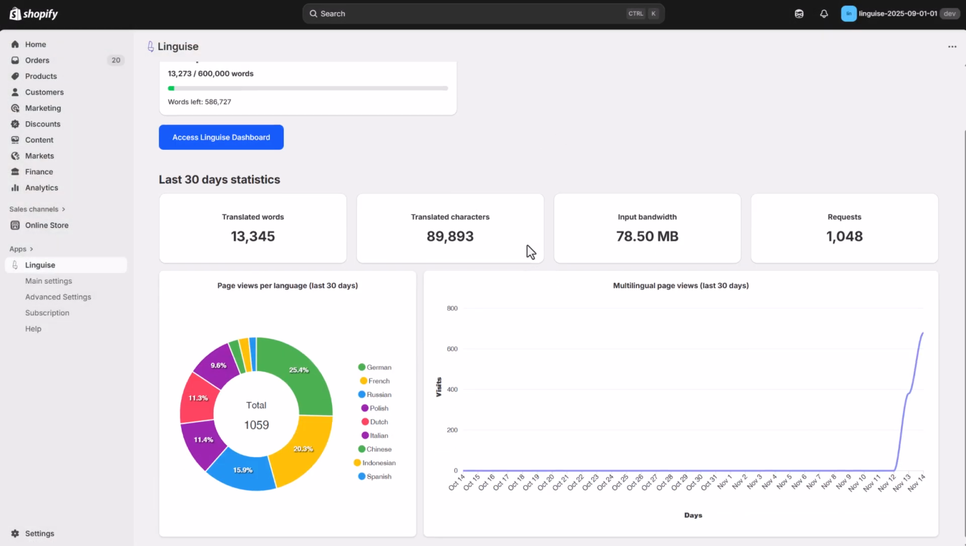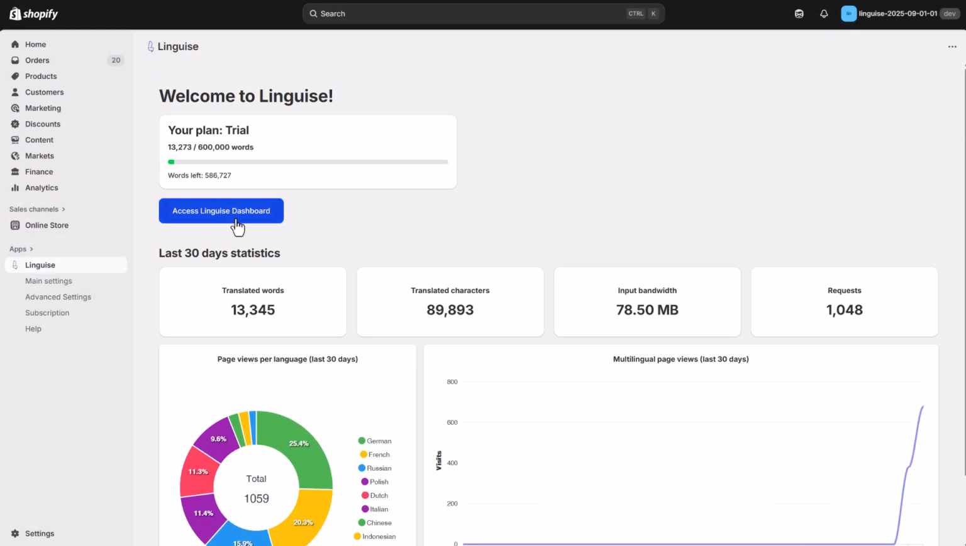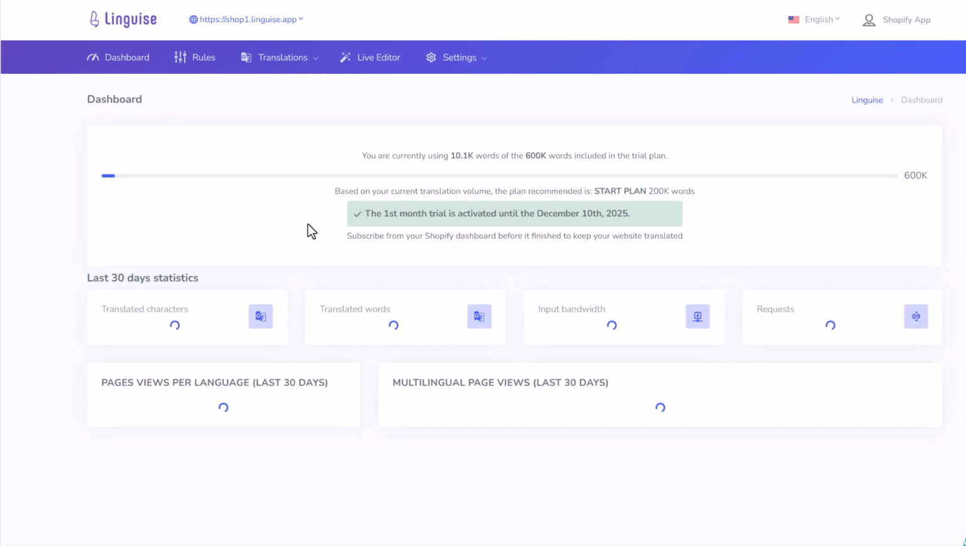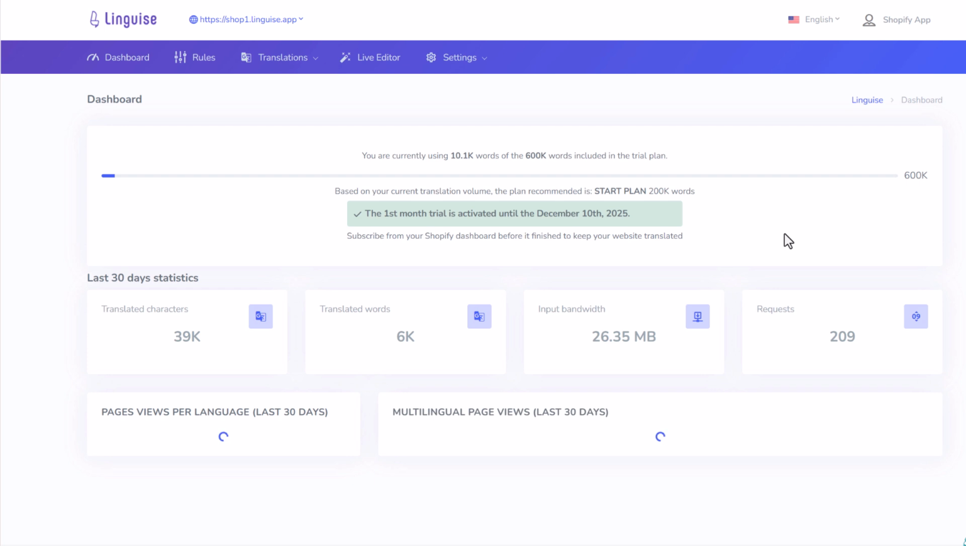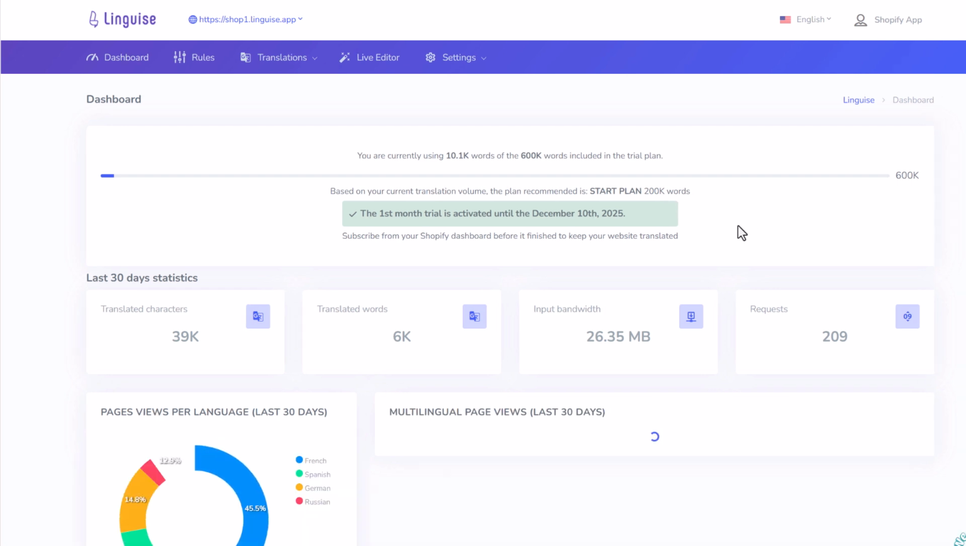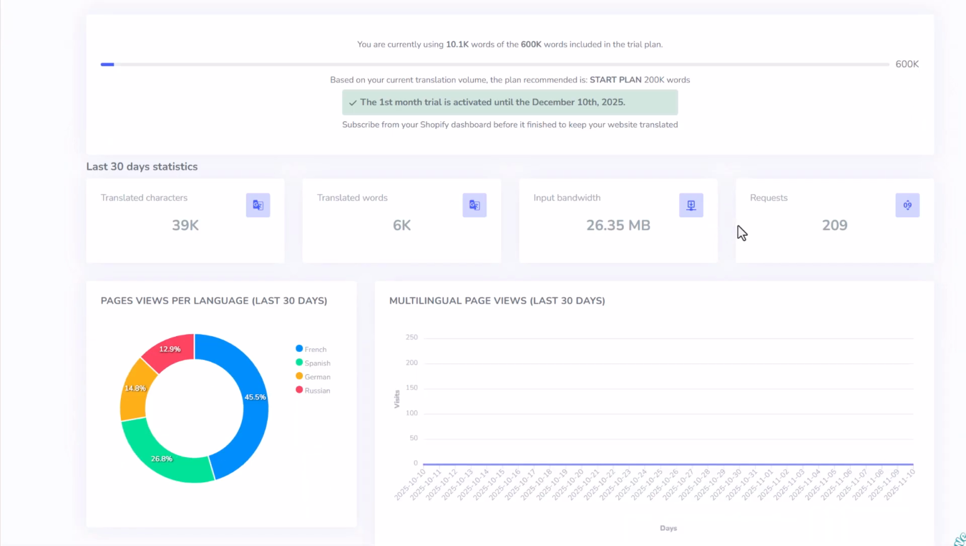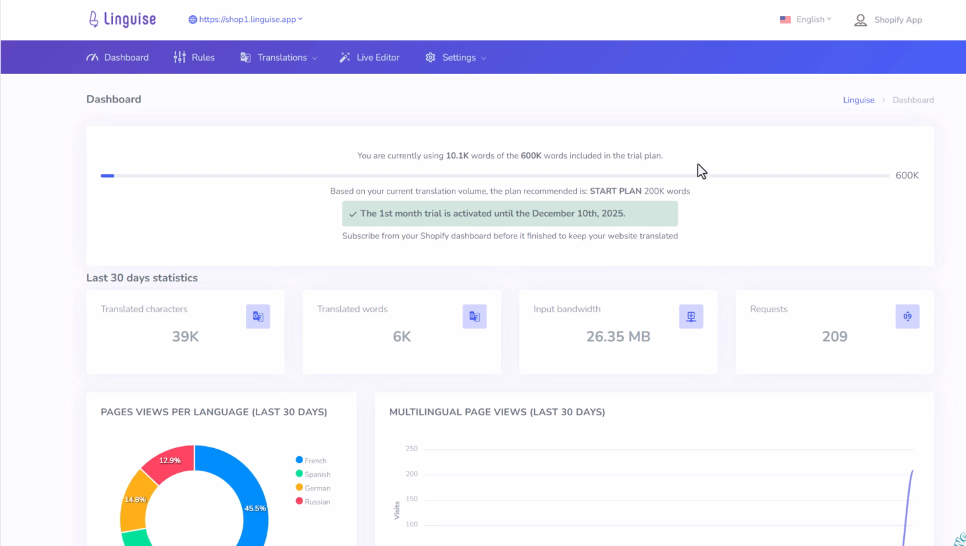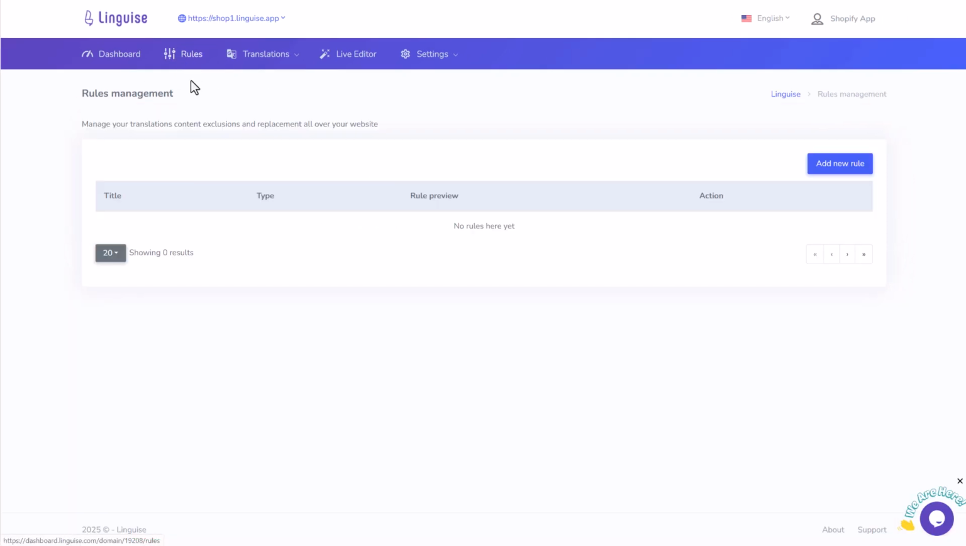Next, I'll guide you through the Linguise Admin Dashboard. This account was automatically created for you during installation and serves as your central hub. Here you can find everything you need: your translation statistics, advanced configuration rules, and the tools to manually edit your content. Let's start with the translation rules.